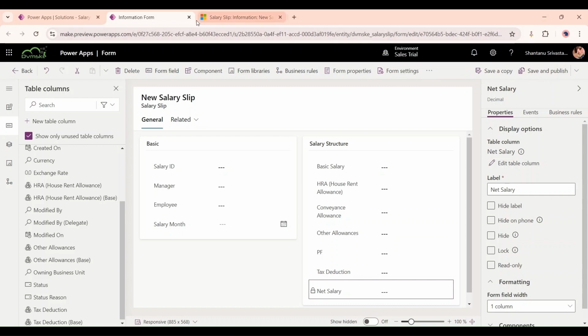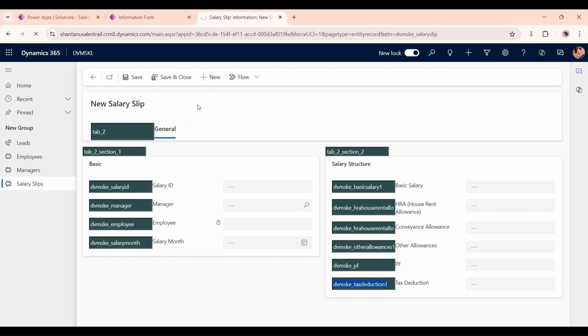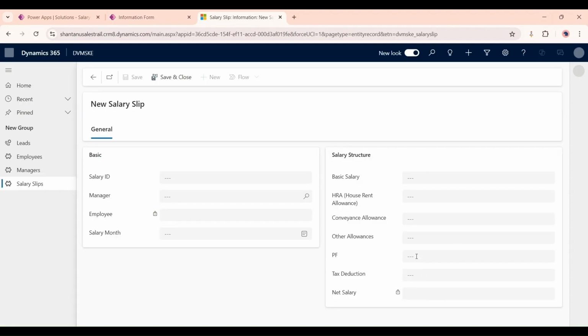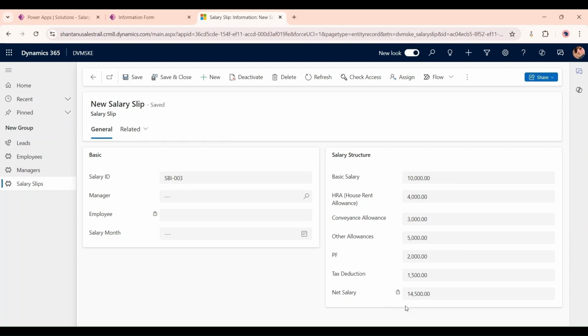Now it's published. We will go to the form and do a hard refresh here. As we can see, our field is added here. For testing, we will add some values, and then we'll save it. As we can see, our formula is working fine and it's calculating the net salary. Everything is working fine, adding these values and then subtracting these values in here.